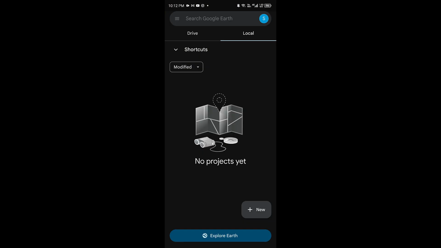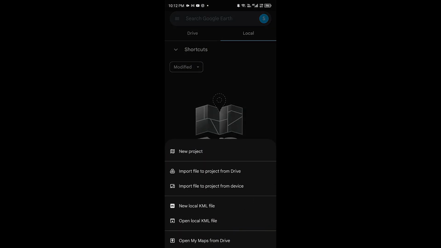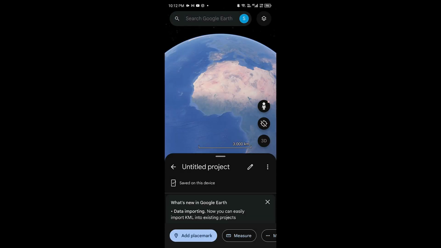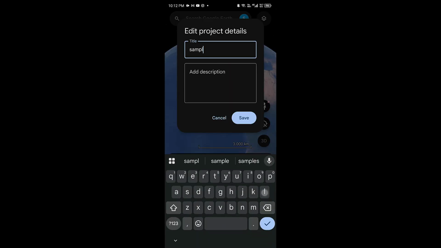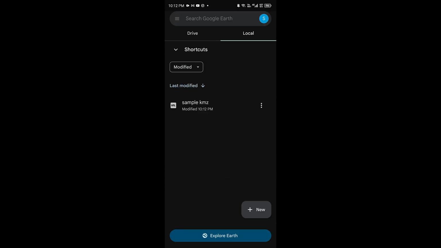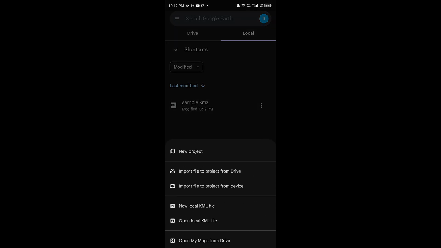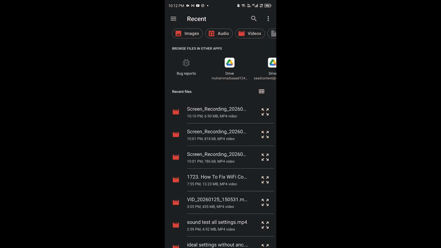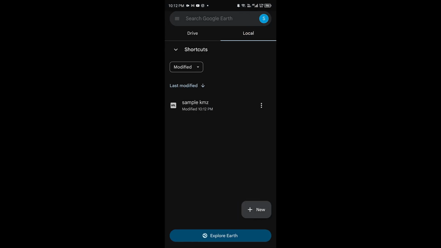Here I don't have the KMZ file locally available, but in this case I will just create a new one, sample KMZ, and you can save this on your device. Now whenever you want to open this, you can click on new, you can click on open KML file, and you can explore that and open that directly in the Google Earth. So basically that's how you do it.